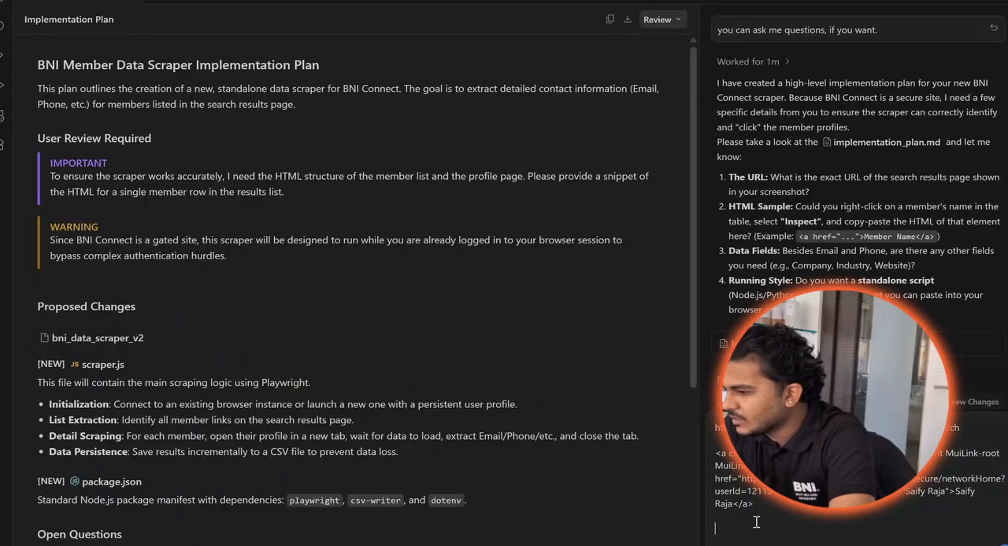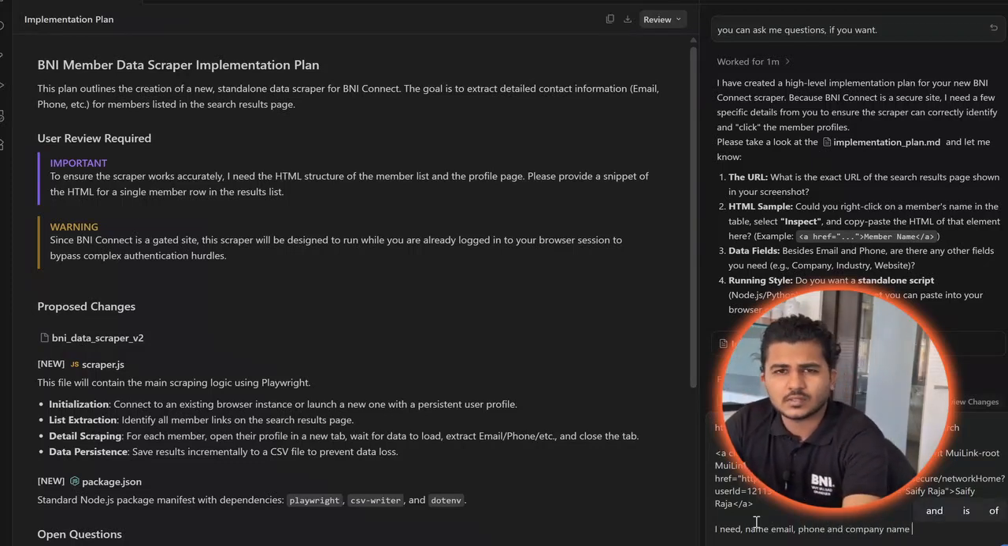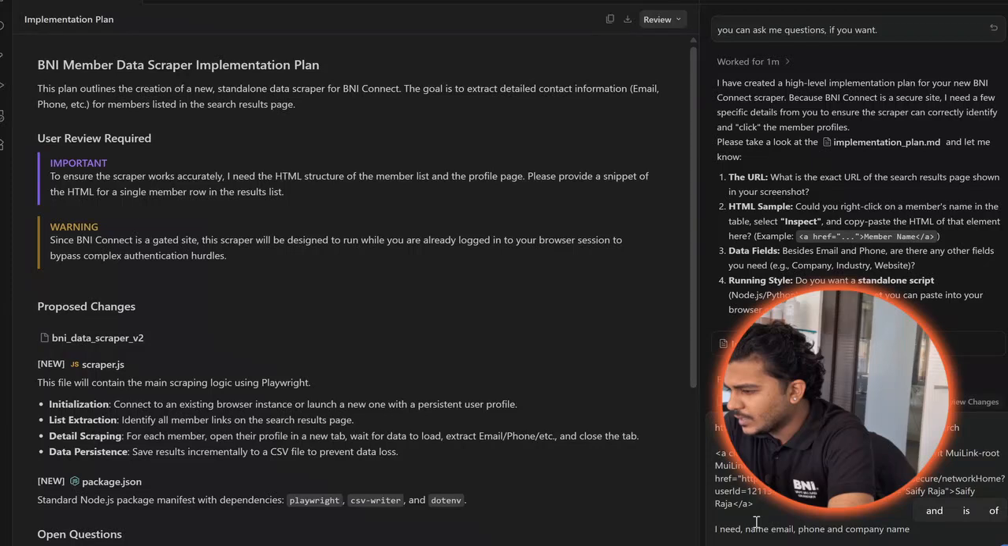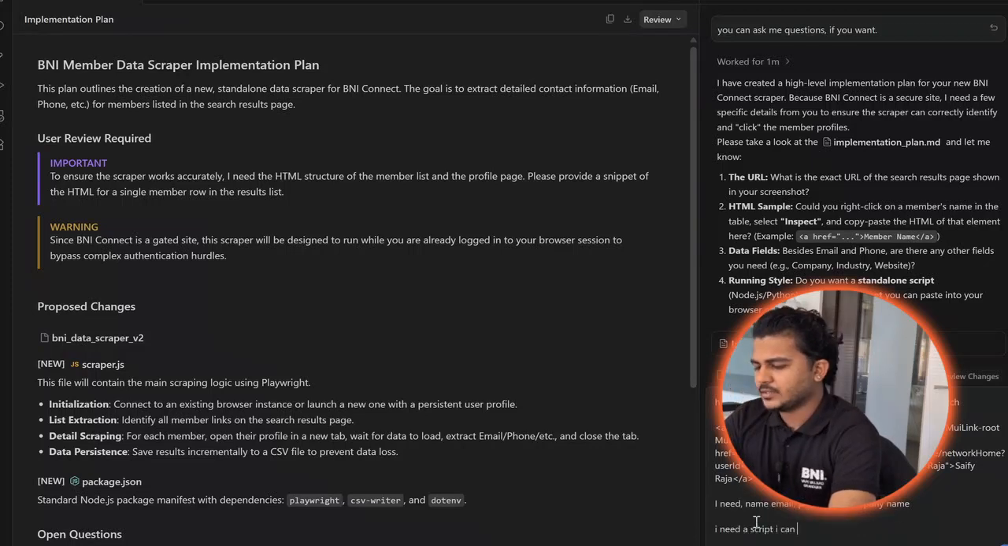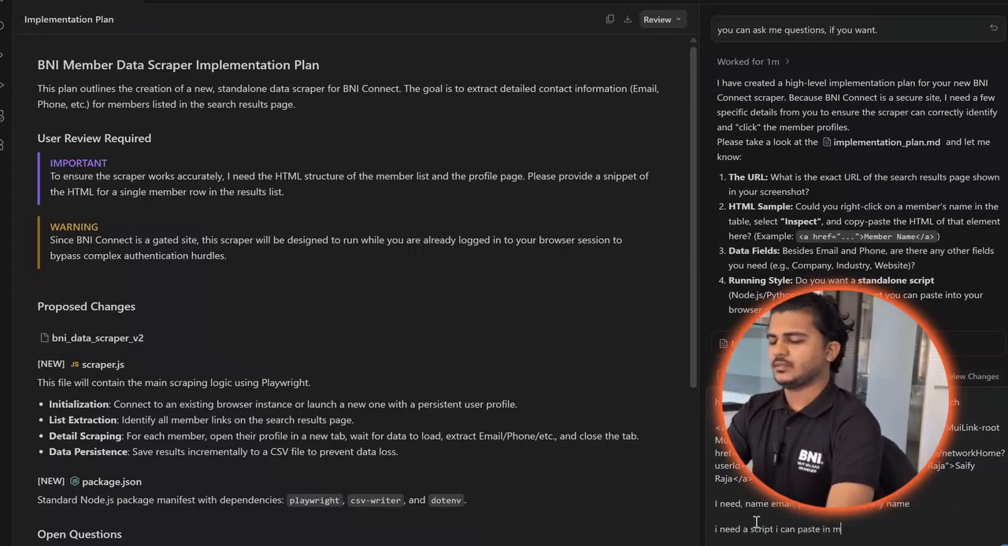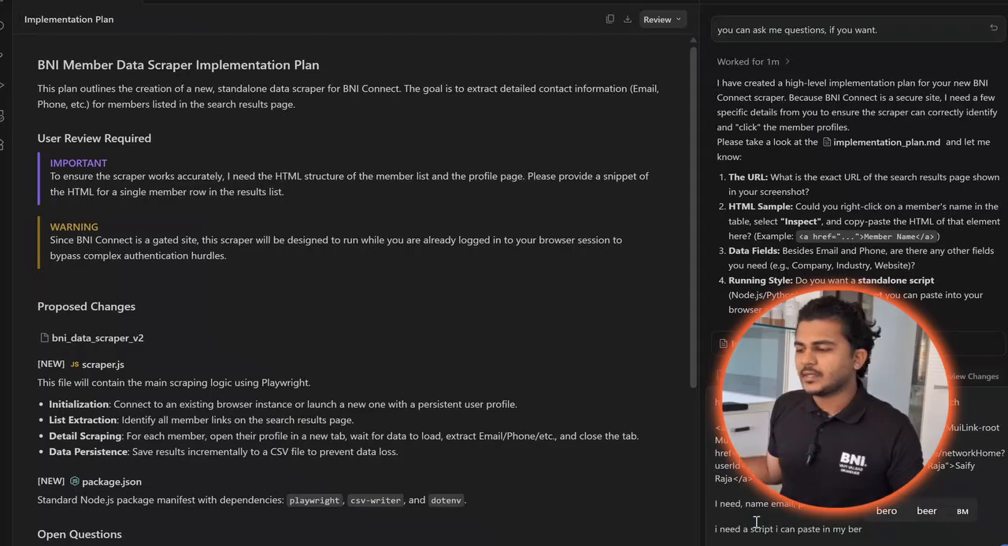Three, data fields. I need name, email, phone, and company name. I think that's it for us to begin with, right? And running style: standalone script, or a simple snippet you can paste into your browser console? I need a script I can paste in my browser. Hit enter, and I think it should give us the script that we need.